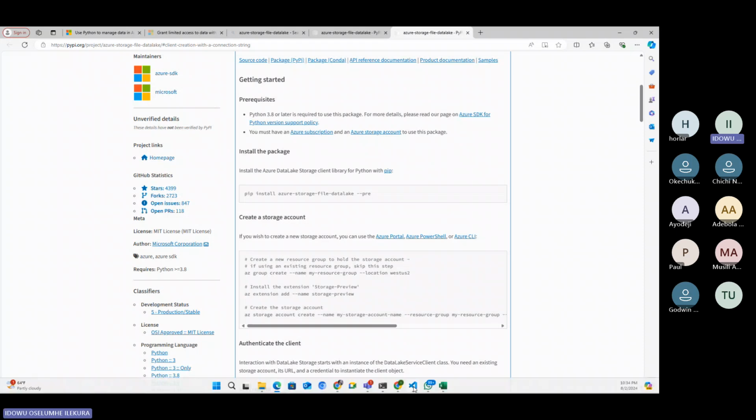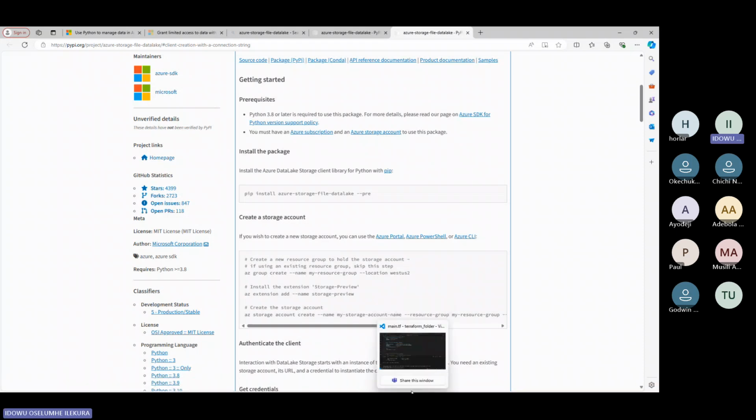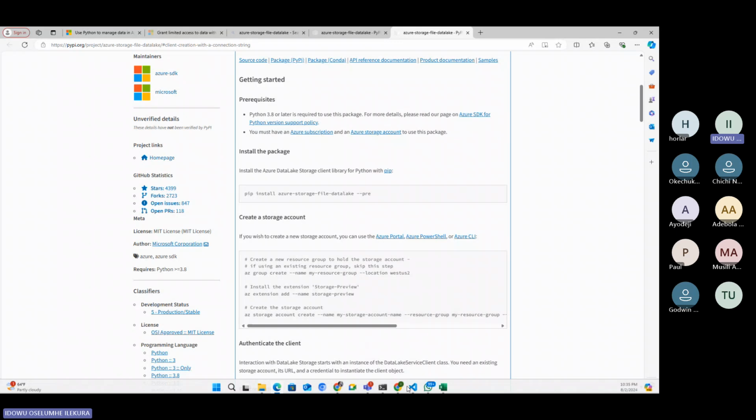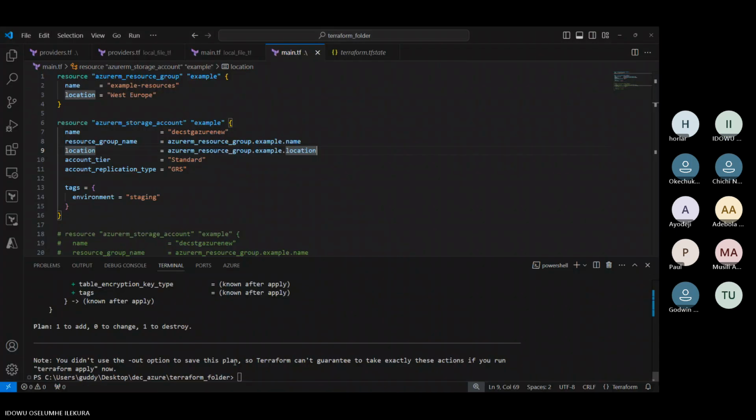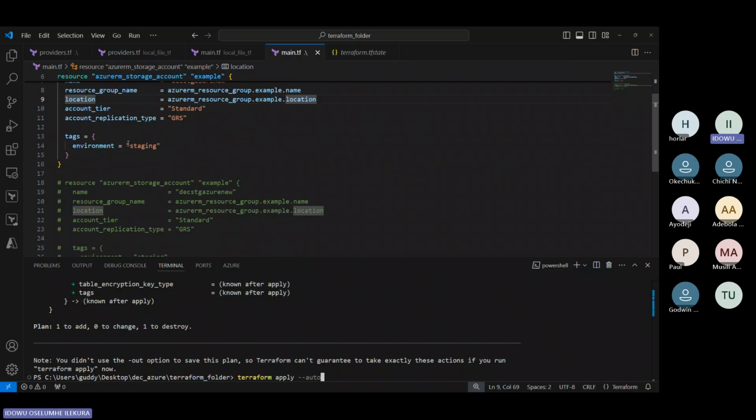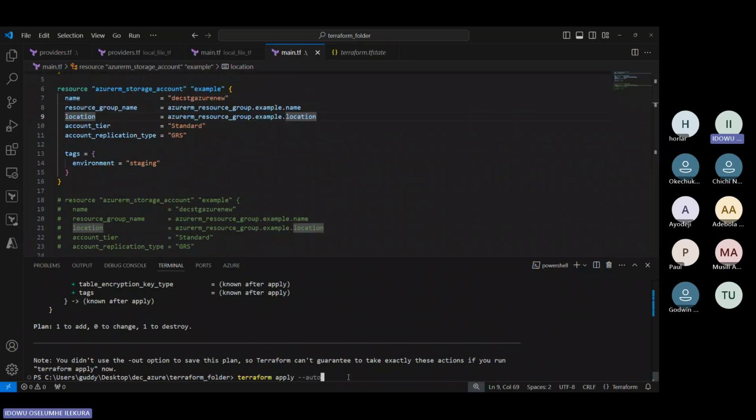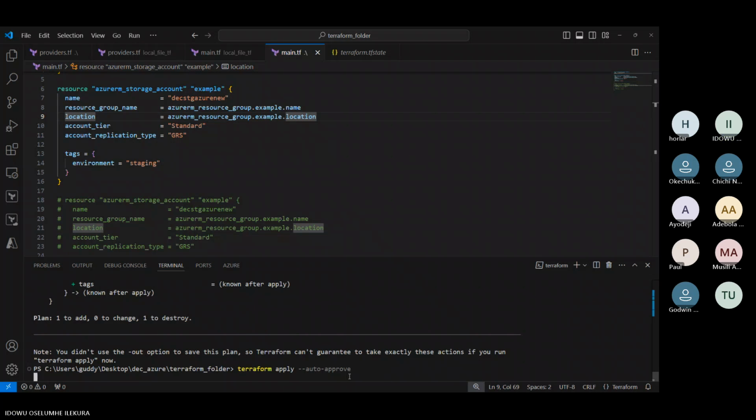Okay, so I think our plan has worked. Now let's apply. We can now do our Terraform apply. What we are creating here is a storage account, a container storage account without a hierarchy. Why? Because we don't have anything like hierarchy here. So auto approve. Now let's run this.